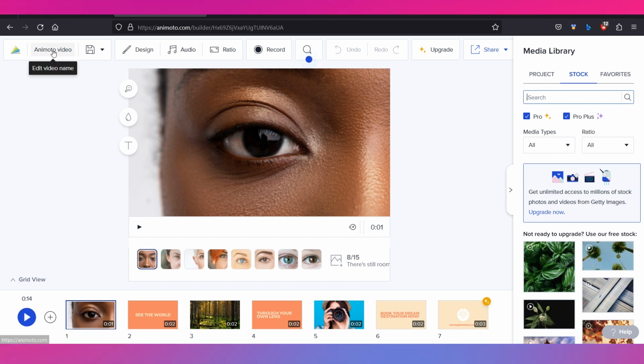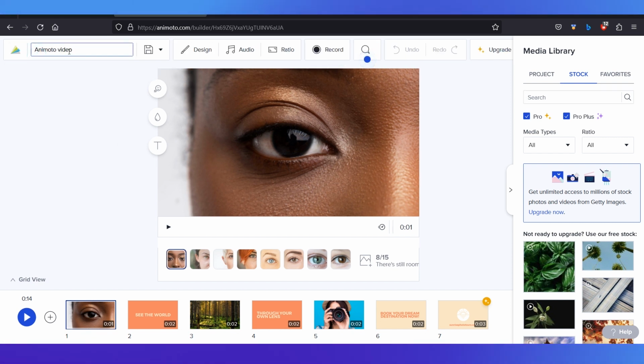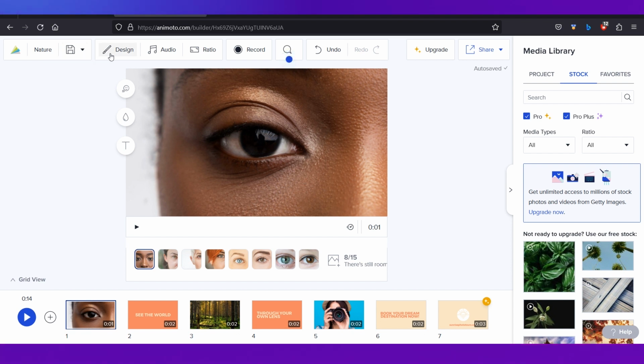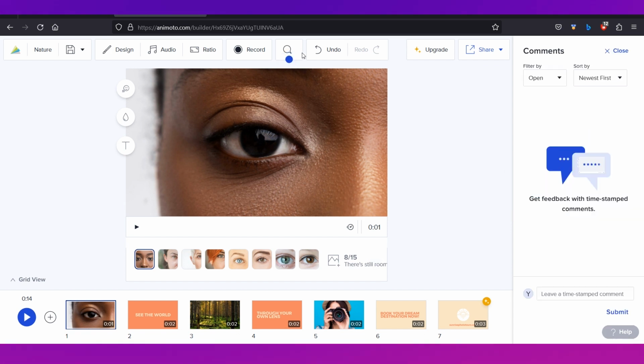And on the top side, you have this button to go back to projects. Here you can edit the name of the video, and I'm just going to call it nature. Click this button to save this as a template. Then you have design, audio, ratio, record. This thing is the comment section. Then you have undo, redo, upgrade, and share.